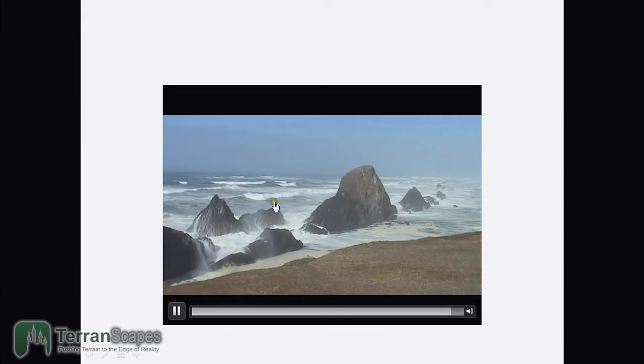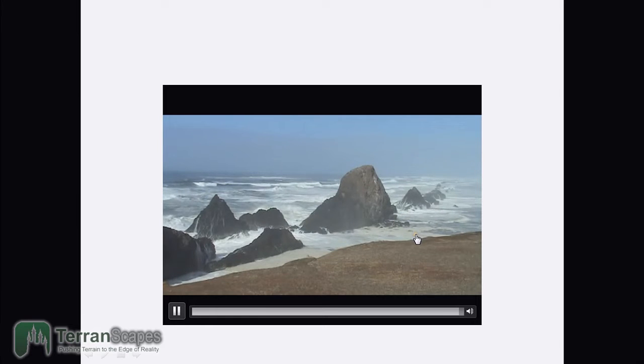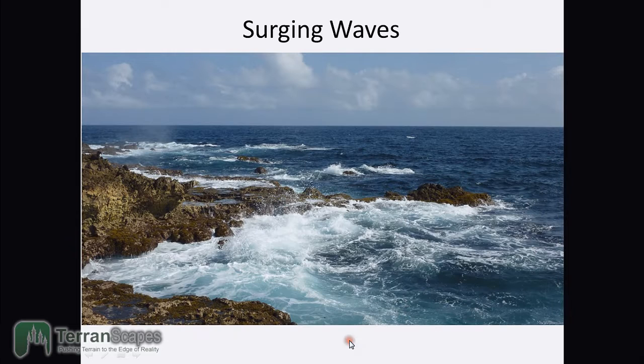It's still possible with spill waves to end up with a large splash that has a lot of energy in it. So if that's something I want to incorporate, I can really still bring that into play. So that's that. Now we'll take a look at surging waves.